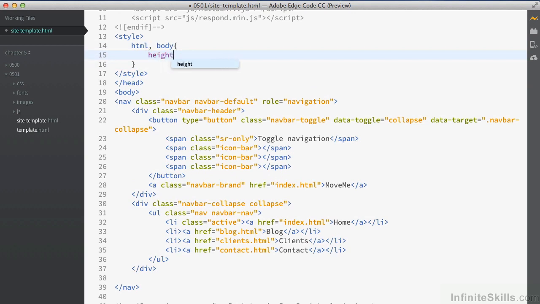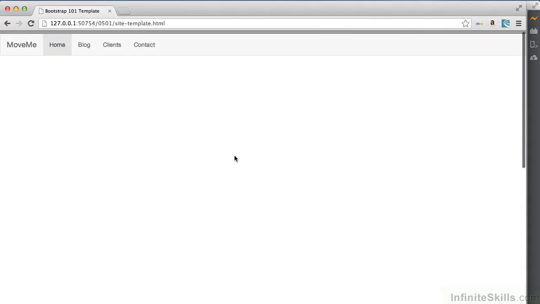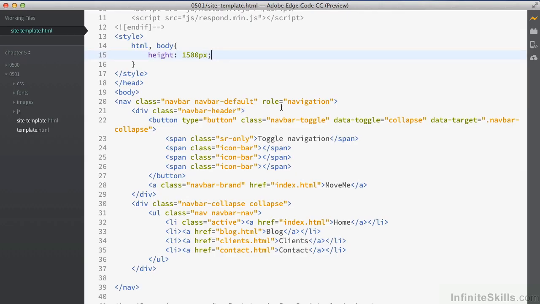So all I've done here is just specified that I want my HTML and body height to be 1500 pixels, which means it's going to be larger than my screen currently is. So if I save that and check this out in the browser, we can see that my page scrolls, and as it scrolls, we can see that the navigation obviously disappears off the top of the screen. So I'll go back into here and we'll take a look at fixing it to the top of the screen.